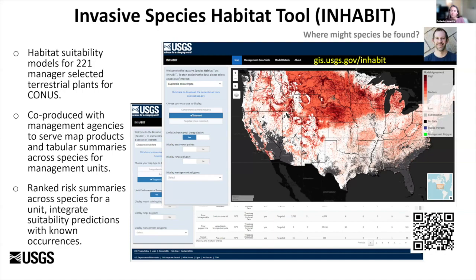And again, this web tool has been co-produced with management agencies, so we've had a lot of input from them about what we include within the tool. It includes map products, like the top screenshot here, that are at a 90-meter resolution. So if you zoom way in, you can get to a pretty fine scale for a more local area.